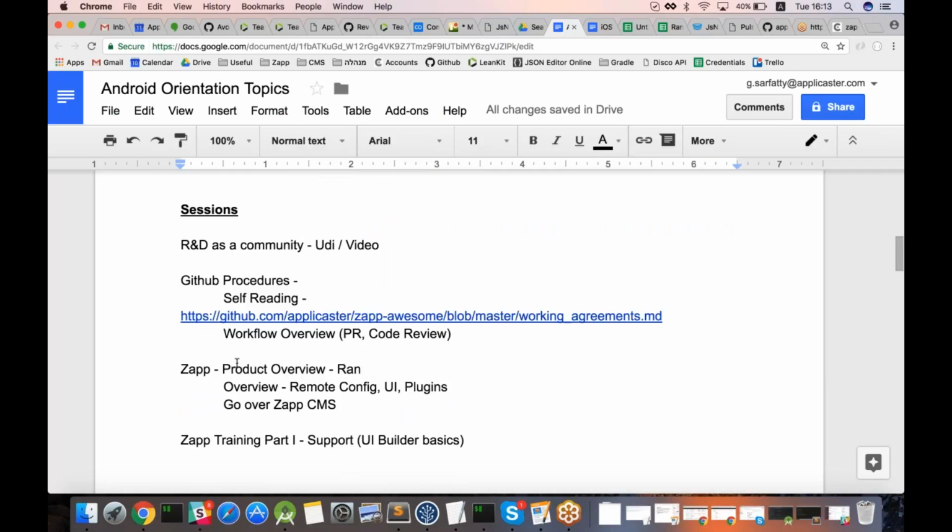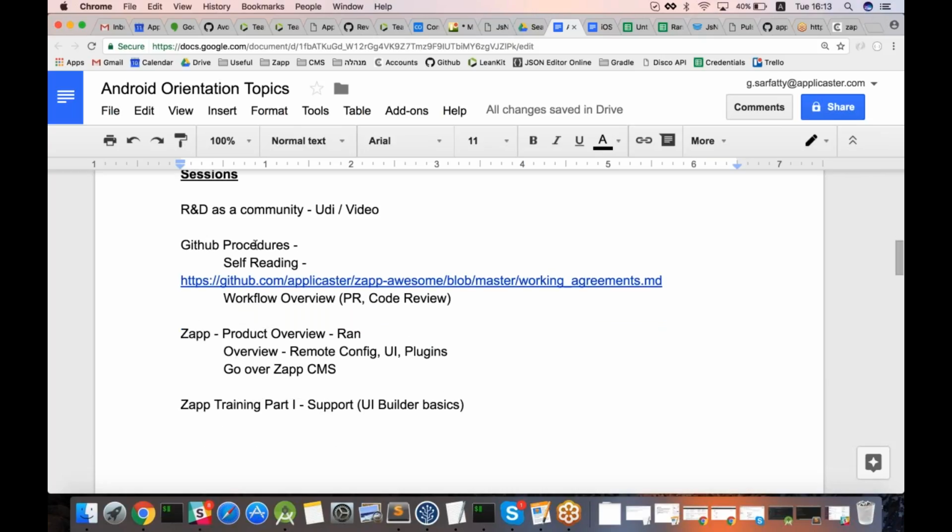And now the sessions. So we have the intro session, the R&D as a community session by Udi, that explains how the R&D is structured and the idea of team of teams. We have the GitHub procedures. There is some self-reading about how we work with Git, and then the workflow overview and creating PRs and code reviews and approving them, and etc.